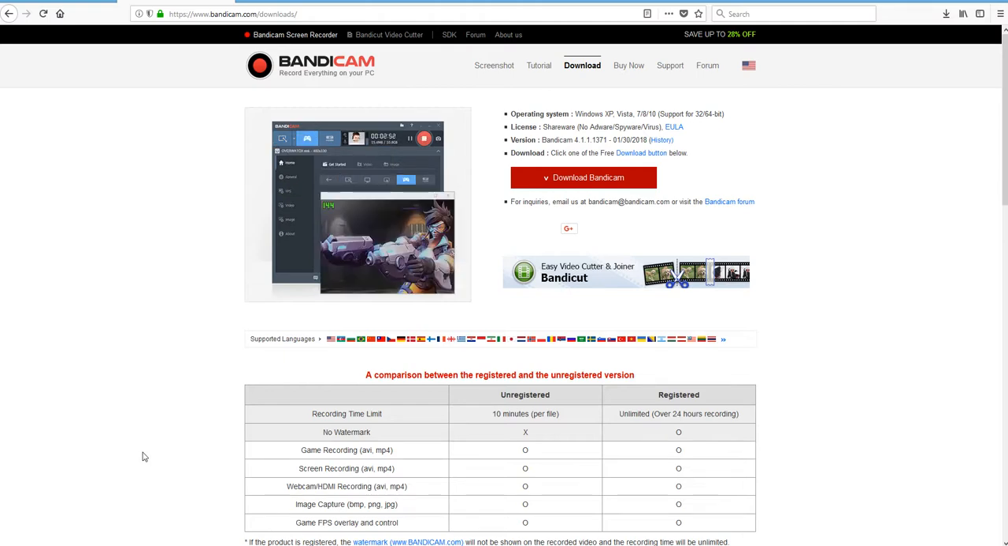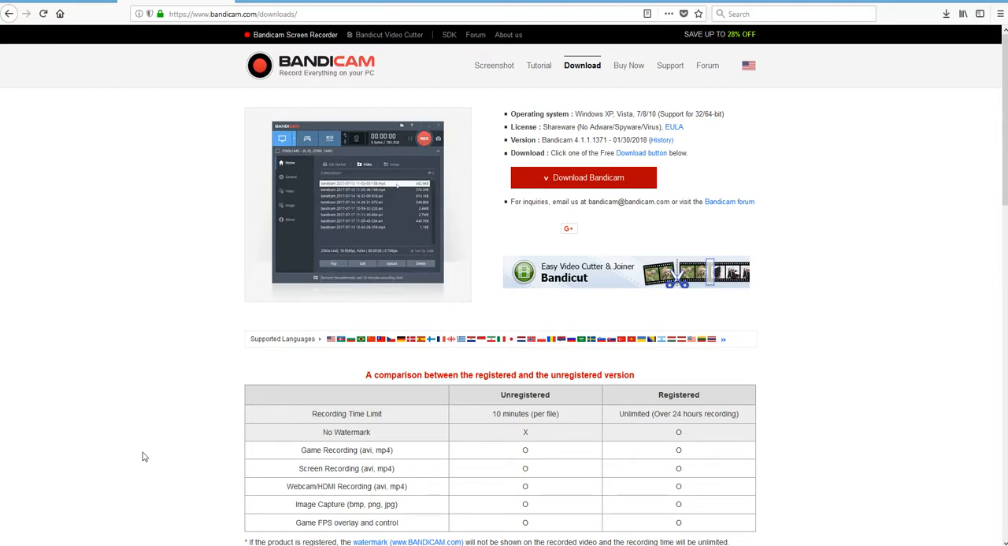There's also Bandicut, which is an easy video cutter and joiner that you can download with Bandicam, and that's how a lot of times I put the videos together. Like I said, the great thing about Bandicam is you can record everything on the screen. It's real simple to use, and I'll show you here what I'm talking about.